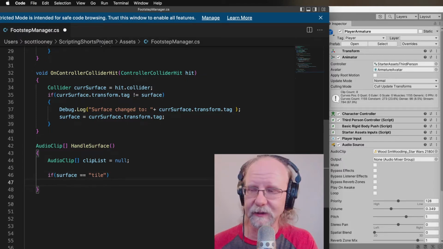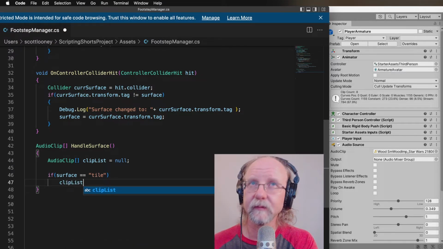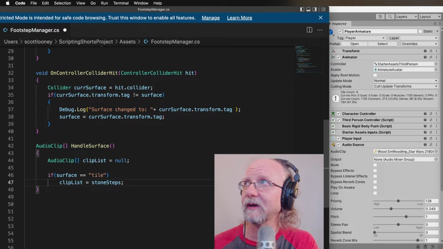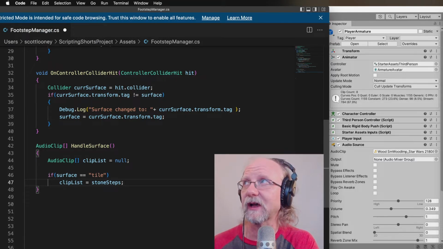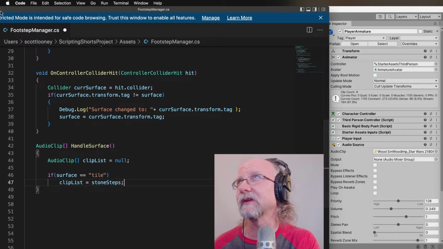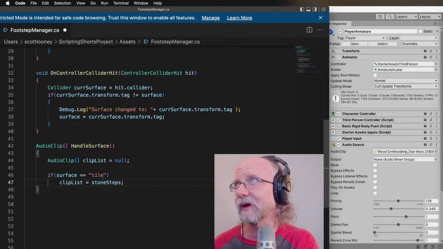Then we're going to say clip list equals stone steps. What that basically means is I'm copying stone steps over to my variable called clip list. So I've declared a list of audio clips called clip list. I've currently set it to null, so there's nothing in it at the moment. But now, if the surface is tile, the clip list goes over to the stone steps variable. Actually, did I call it stone steps or tile steps? I called it tile steps, so I should call it tile steps because that's what I'm calling it.